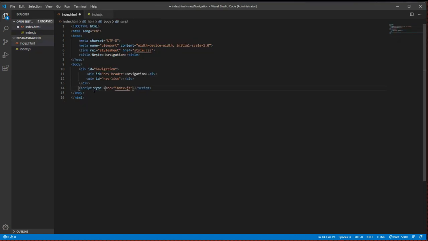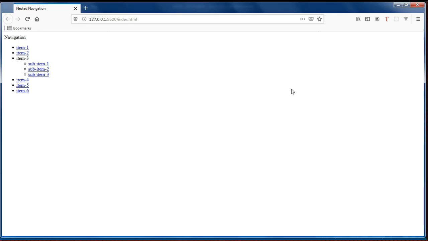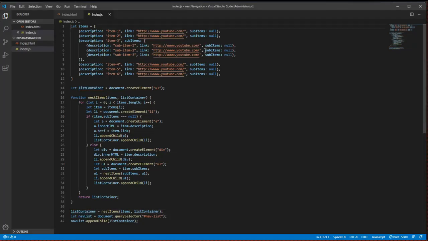Switch the type of the script tag to module and declare the i variable and all undeclared variables too, and check the result. That's it. In the next video, I am going to show you how to style this nested list.